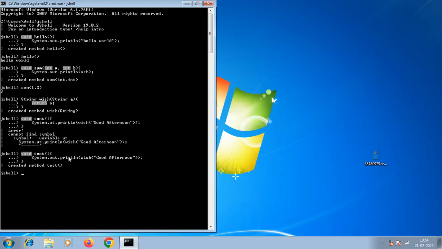Here I need to print the good afternoon. What I need to do here is I will just simply do test(). That means I am calling the method which is test. That's it. Press enter. Good afternoon has been printed.